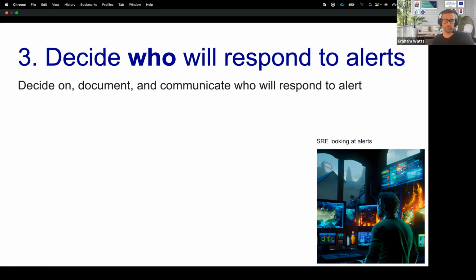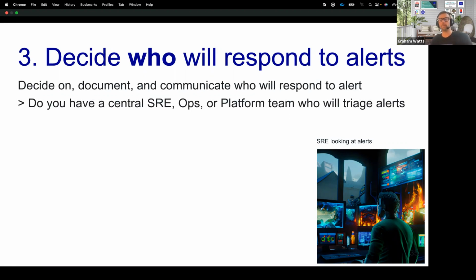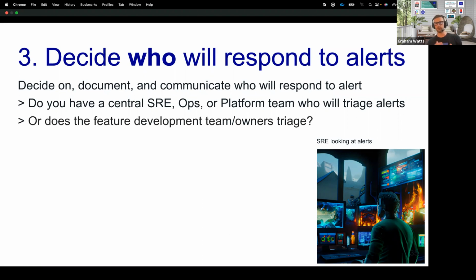Who's going to respond to an alert? And one thing that I usually help customers think through is, hey, do you have a central ops team, SRE team, platform team who will do that first round of triage? Or does each feature development team or owner triage their own? Or maybe you don't know the answer and you just have to start a conversation within the organization of, what is the answer? Maybe you don't have a clear one yet. It's a good conversation to start.